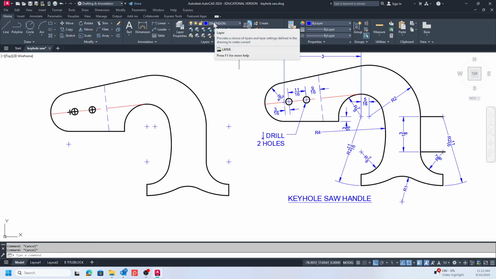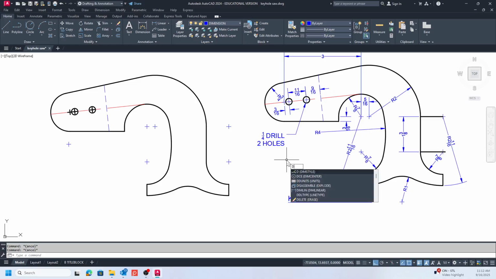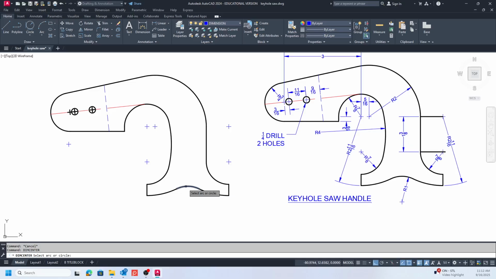I'm in my dimension layer. I'm going to type in dim center again. Dim center. I'm going to select the TTR. Now we are ready to dimension. I will be using my annotative.